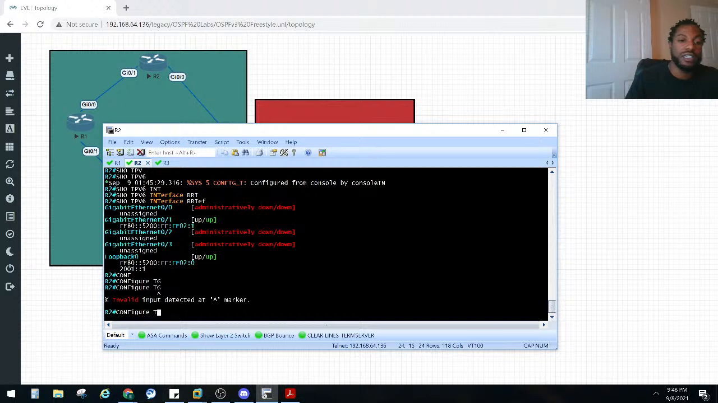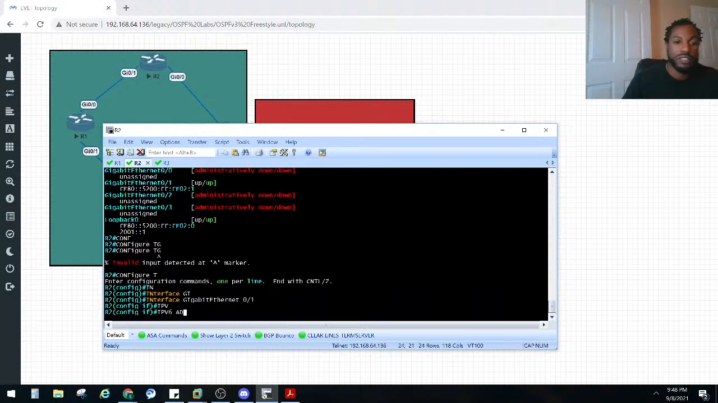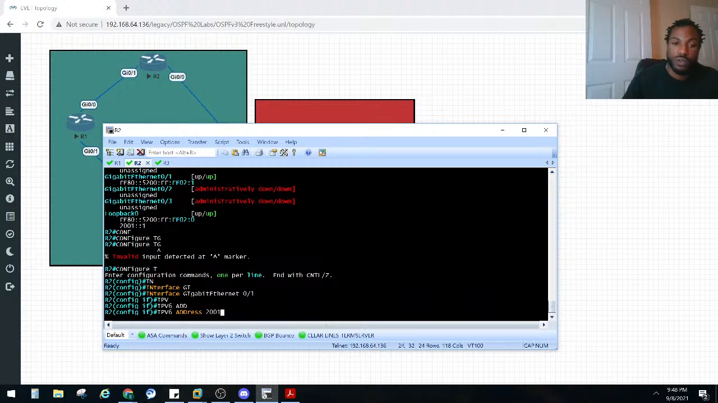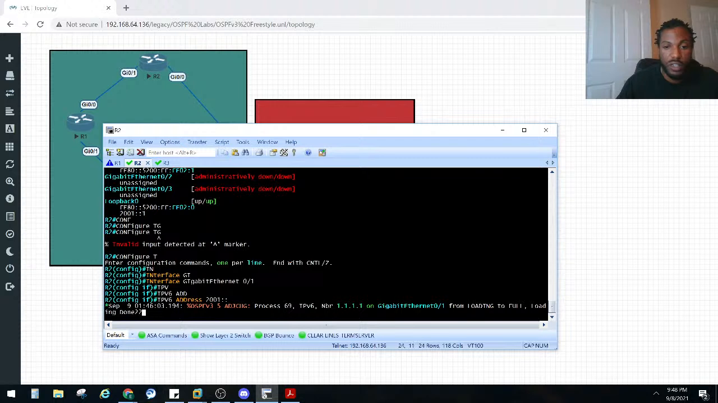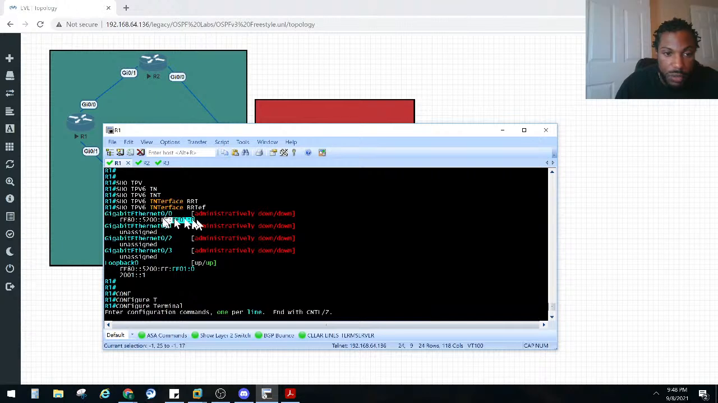Interface gig 01. Give them an IP address of 2001. We'll say 22. There you go. Now he's a neighbor with the other guy. Let's see. I guess he became neighbor because that link local address allowed him to become neighbors. This right there.